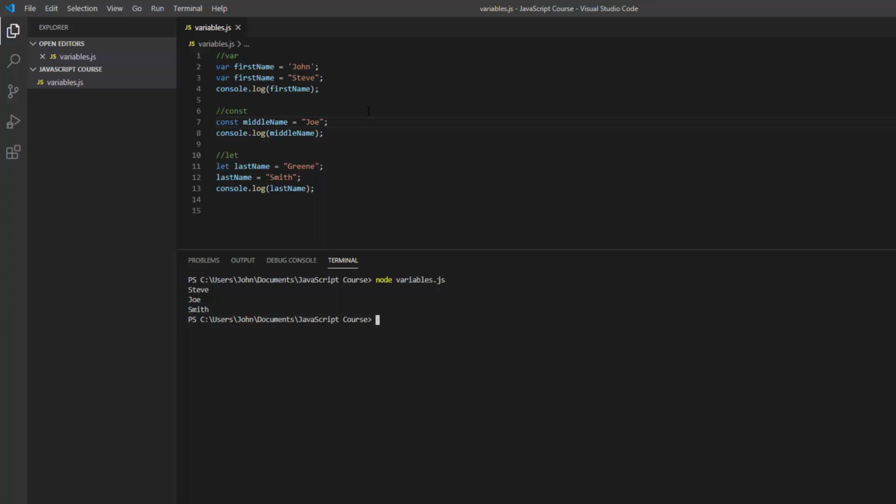Then we have let, which allows us to assign a variable, okay? And we can change the value of the variable using let, okay? So if you declare it with let, it's okay, it can change. And then we have const, okay? With const, the value is not going to change. It's going to constantly be the same.